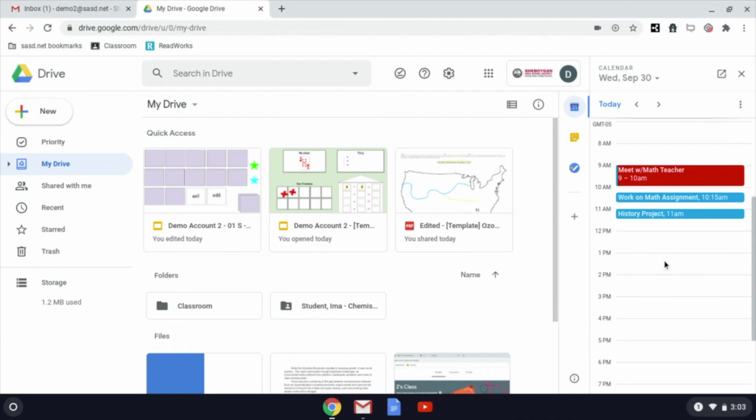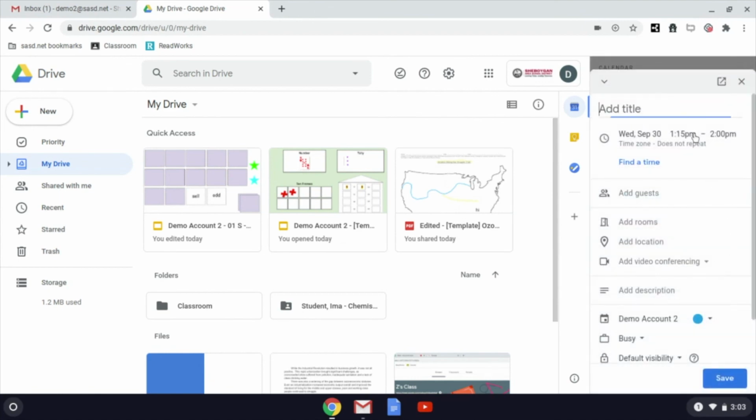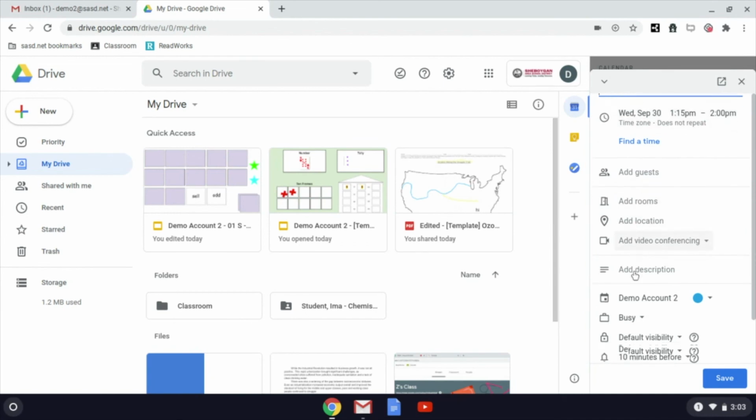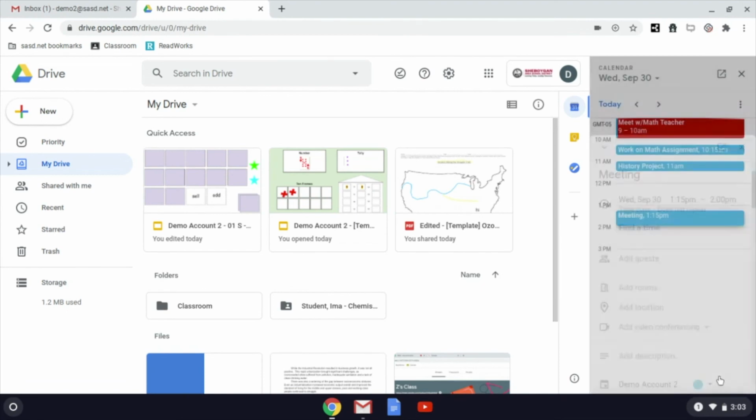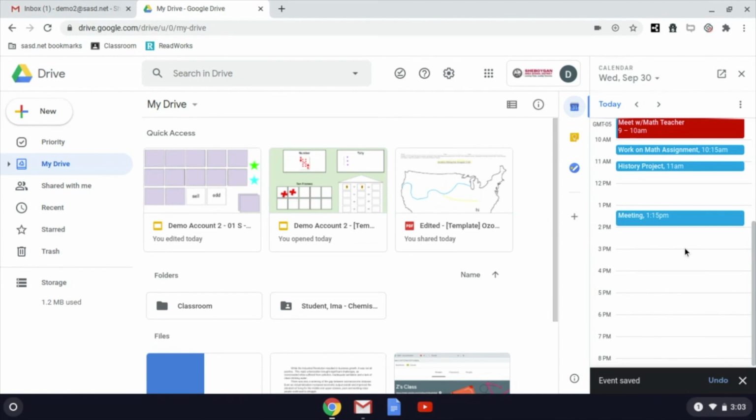You can also quickly create a new event right from here, again just by clicking within the calendar and dragging to the time. You will get that same pop-up menu that asks you to add the event details and save the information. Now that's added to my full calendar.